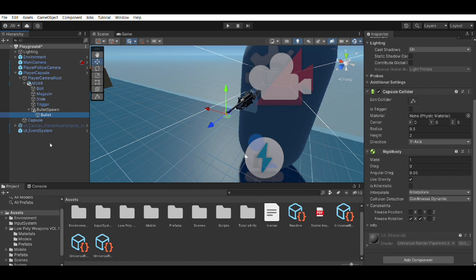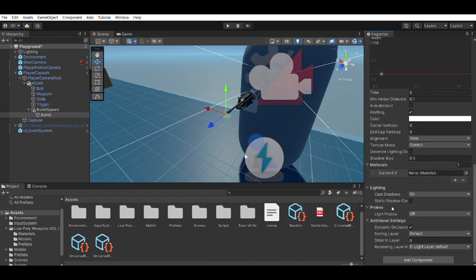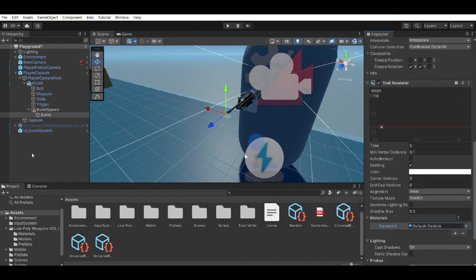After doing this, let's add another component to it, and for the sake of the bullet being visible, let's add a trail renderer to it. Just like that, we are going to add a trail renderer to it. Just reduce the width of it and add some material to it so that it is visible nicely and properly. I'm going to add the particle material in here. And just like that, I've added the particle material over here.